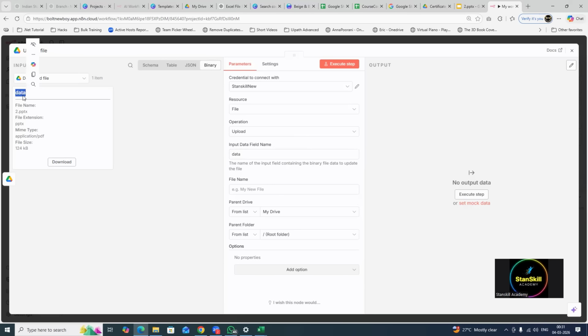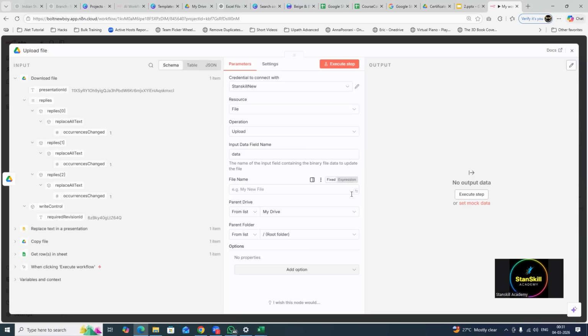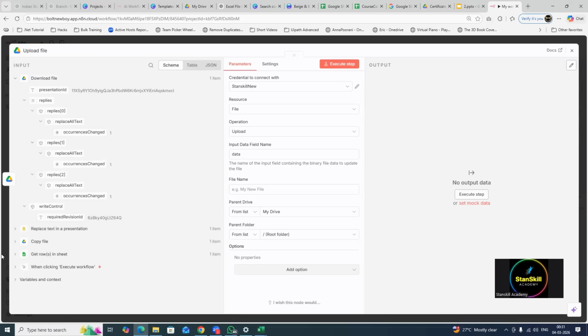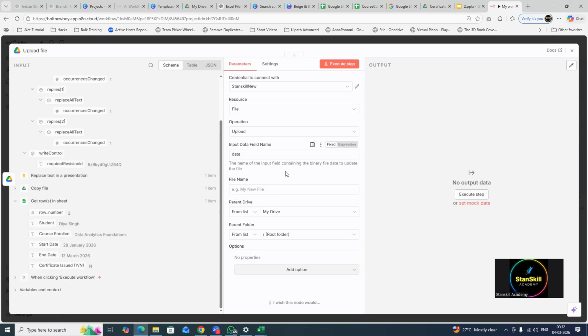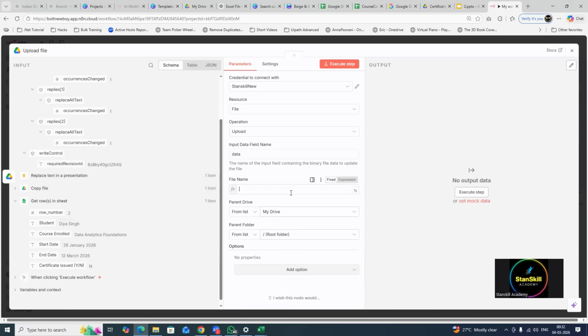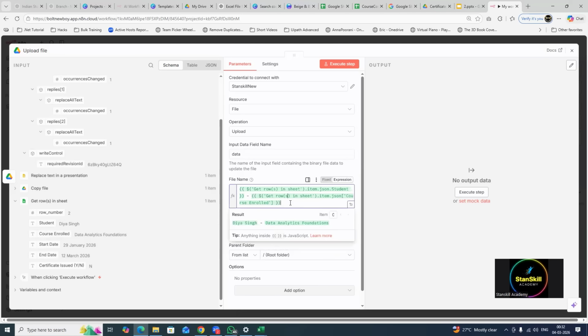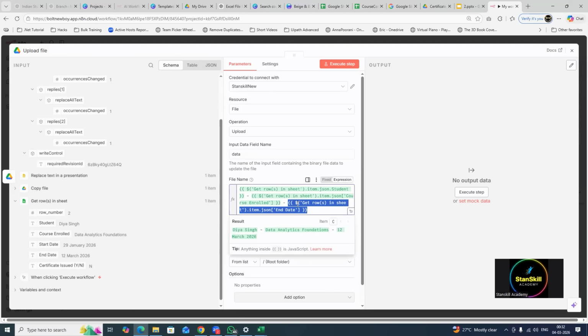Data, make sure that this name matches with this name. That's correct. In the file name, I want to really make the name unique. So I'll go to this get rows in a sheet. Also, I'll maximize this and I would name it as this, right? So I want to have the certificate named as the student name, and then a hyphen symbol, and then the course enrolled, hyphen symbol, and then the end date. So I want the file name to be like this.